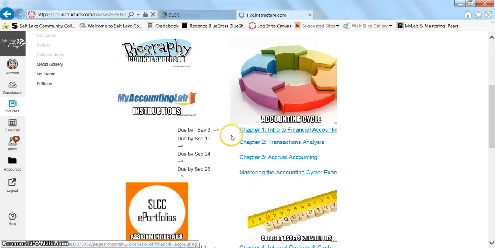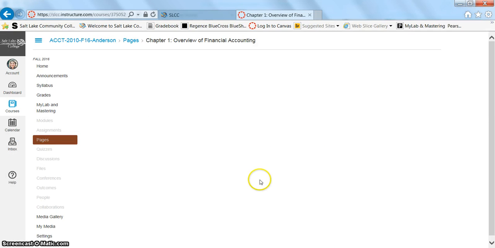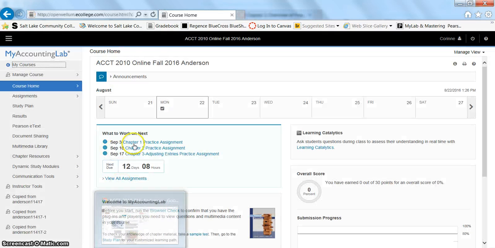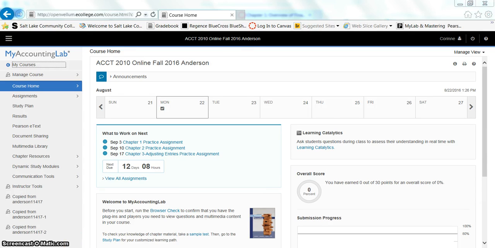Remember then also that on the link to each chapter, there's a set of video links to help you learn the material. This is meant to work in conjunction with you looking over your textbook. You have a practice assignment and a mastery assignment. Those assignments are both accessed through My Accounting Lab and are only for practice. They do not count towards determining your final grade.